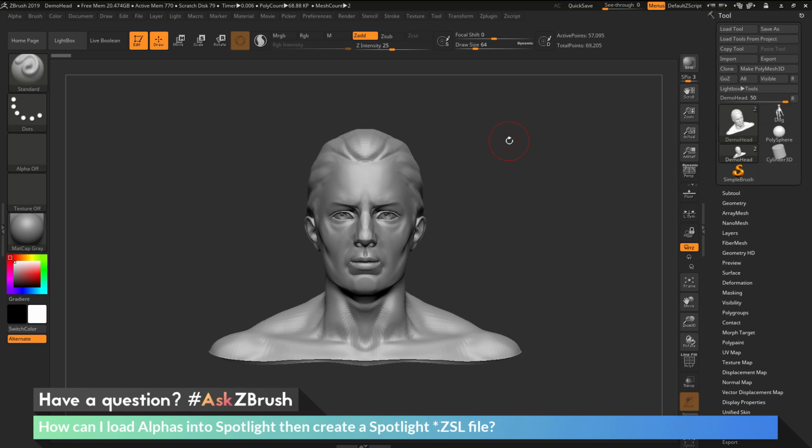So we had a question sent in asking, how can I load alphas into Spotlight, then create a Spotlight ZSL file? So to start off, I just have ZBrush launched, and I just have the demo head project here loaded in. Now the question is asking about first taking an alpha and loading it into Spotlight, and then after it is in Spotlight, creating a Spotlight preset or ZSL file.